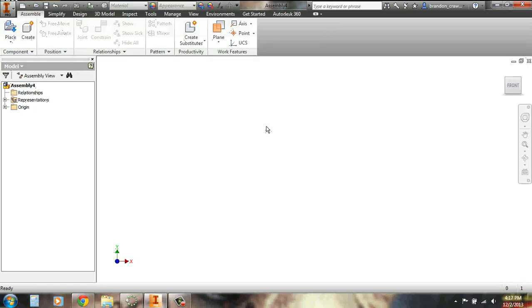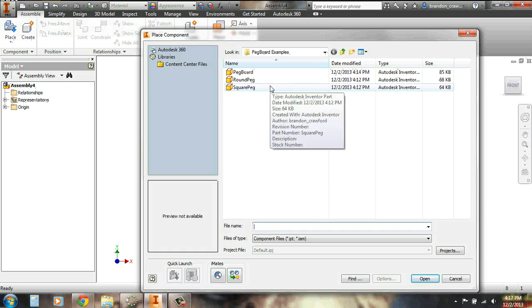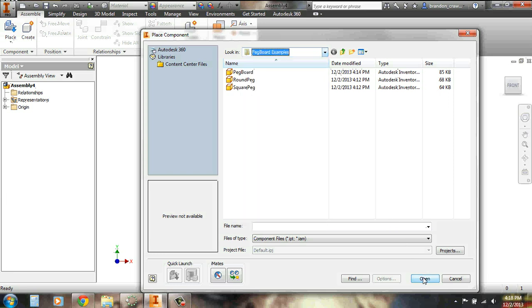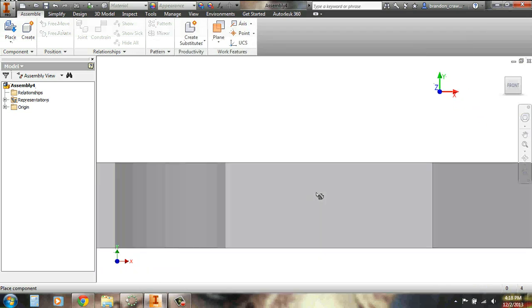Alright, when that opens up, again we're going to right click in the white space. We're going to place components. Okay. Now you have to go find where yours are. Mine I put in this folder called Pegboard Examples here in my student prints file. So here they are. I'm going to click and then hold Control and click each one that I want to put in. I want to put all three of those in. So I'm going to hit open.